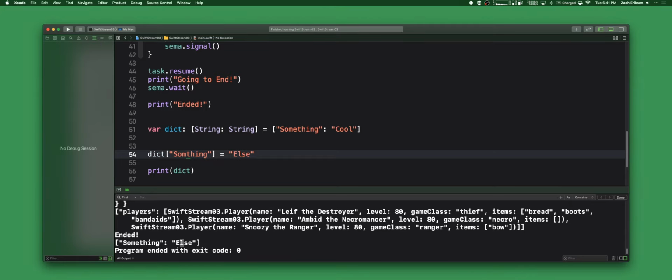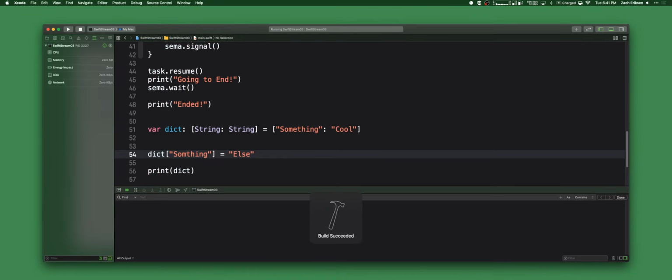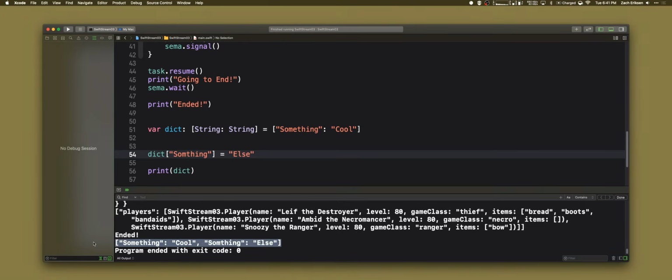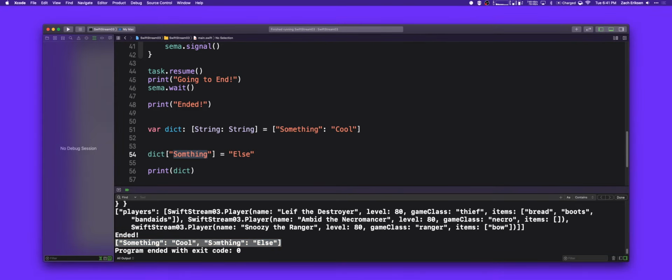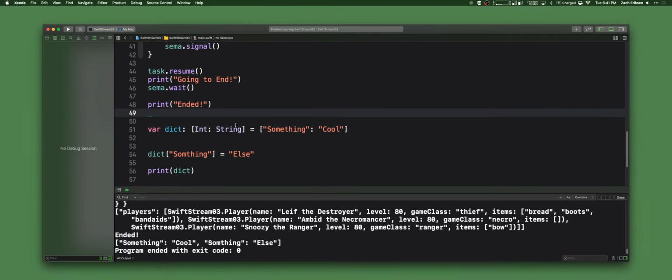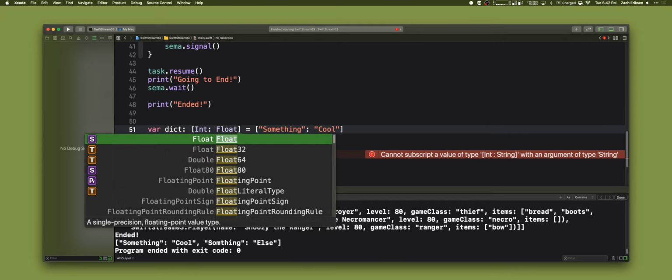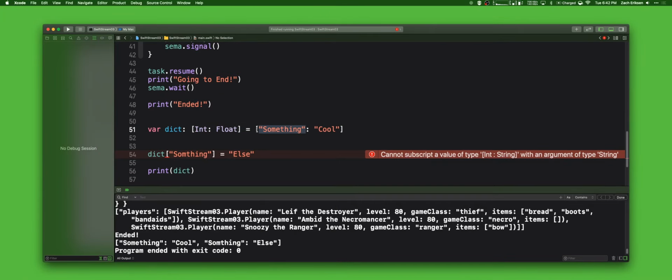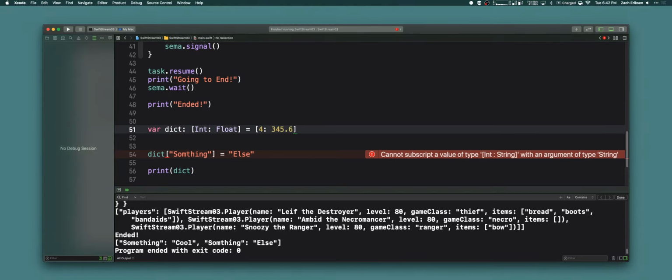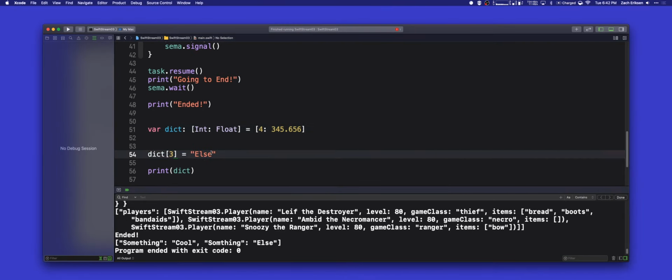But let's say I misspelled it, okay? So let's say I did something, okay? Well, now I have two values in this dictionary, and that's because something is cool, and then this other value is else. So let's not make it a string, let's make it an int, and let's make it, I'm trying to think of a clever thing. Float, I don't know. Yeah, float, I guess. Alright, so we can give it a value, and we can give it a float. And we can reference a value, and we can give it some float. Okay?